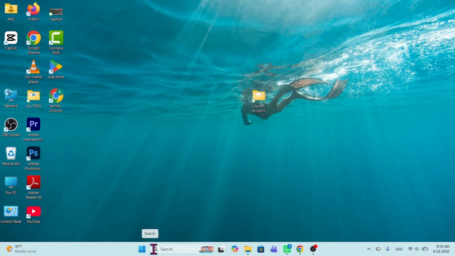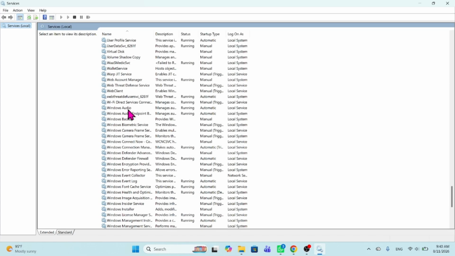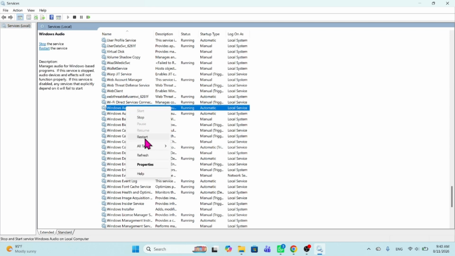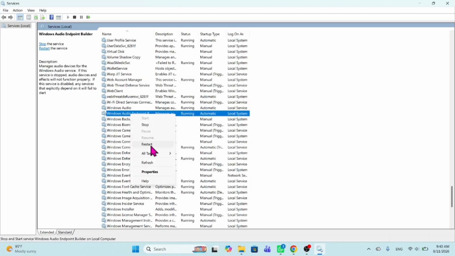If the problem is still there, search for Services and open it. Find Windows Audio, right-click it, and select Restart. Then find Windows Audio Endpoint Builder, and restart that service as well.